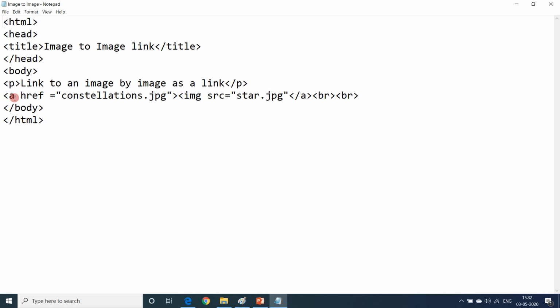Here also I'll have to use anchor tag because I am trying to create a link which will have image, and image will act as a link to another image. Okay, so I will use anchor tag, and the href is equal to the URL. It can be absolute path or relative path. I have used relative path because this image file is in the same directory where this web page is saved.